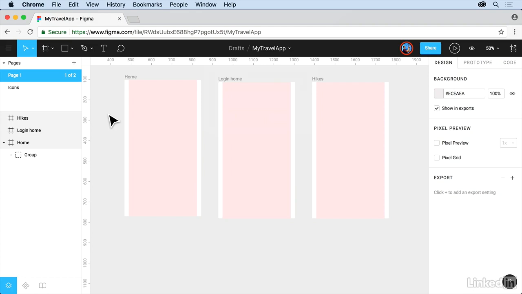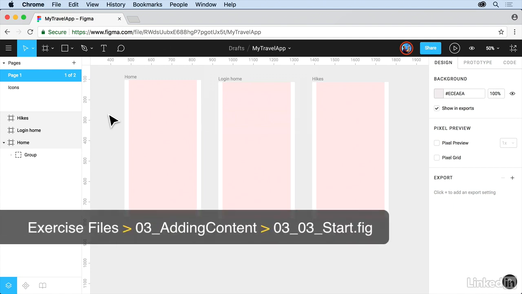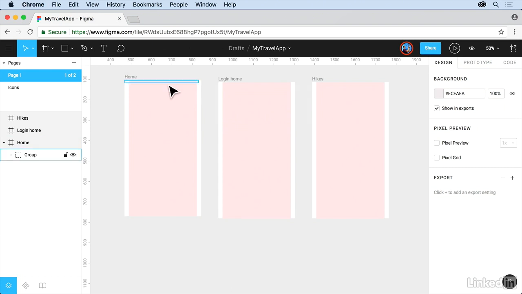Figma offers a wide range of drawing tools and ways to bring in vector content. So in this video, we'll focus on creating and editing vector content. In the browser with My Travel app open, we're going to add a few shapes. First of all, we'll start by adding a rectangle up here so we can see this content.